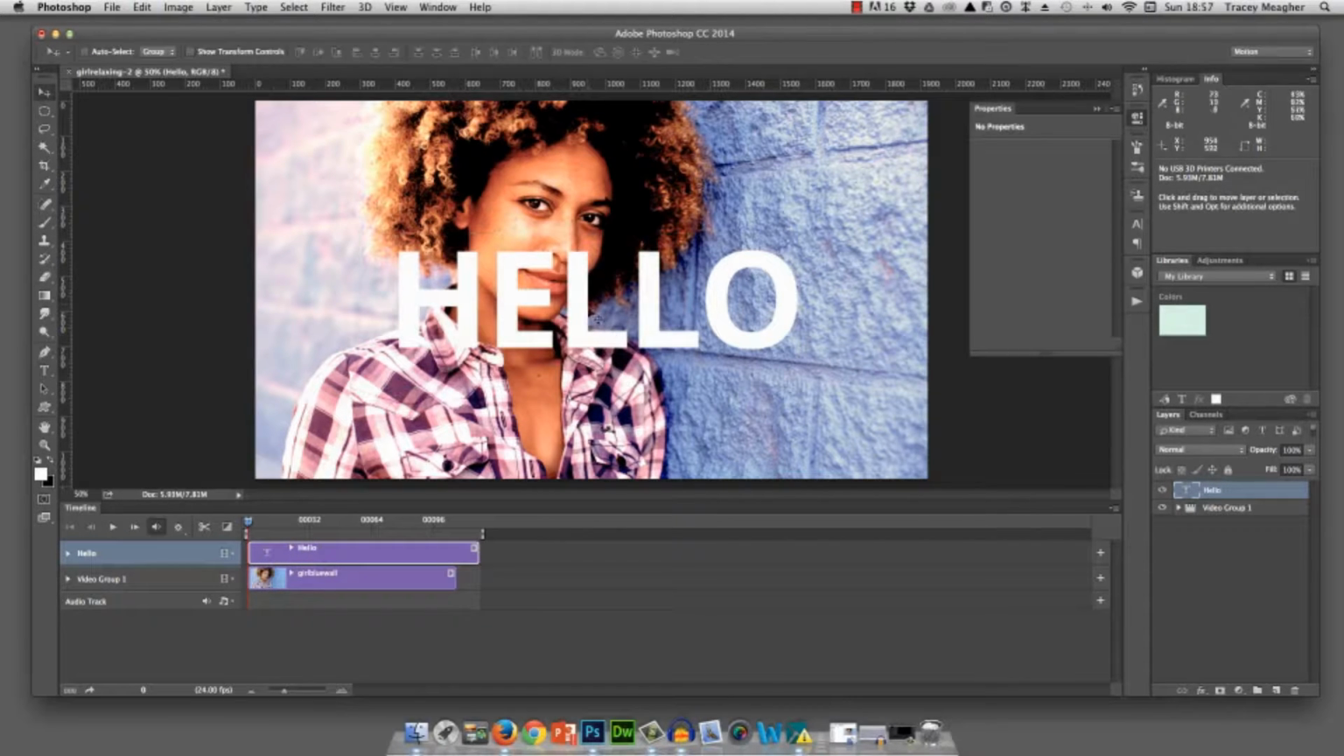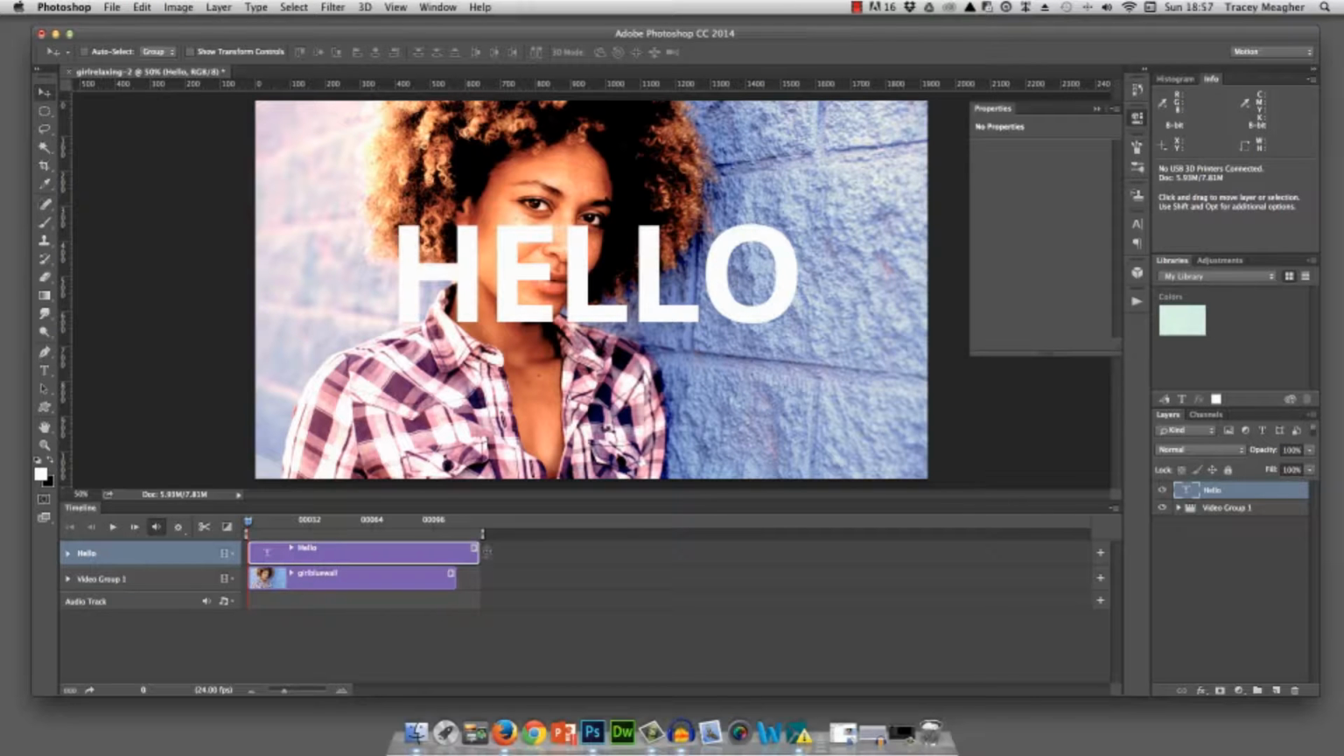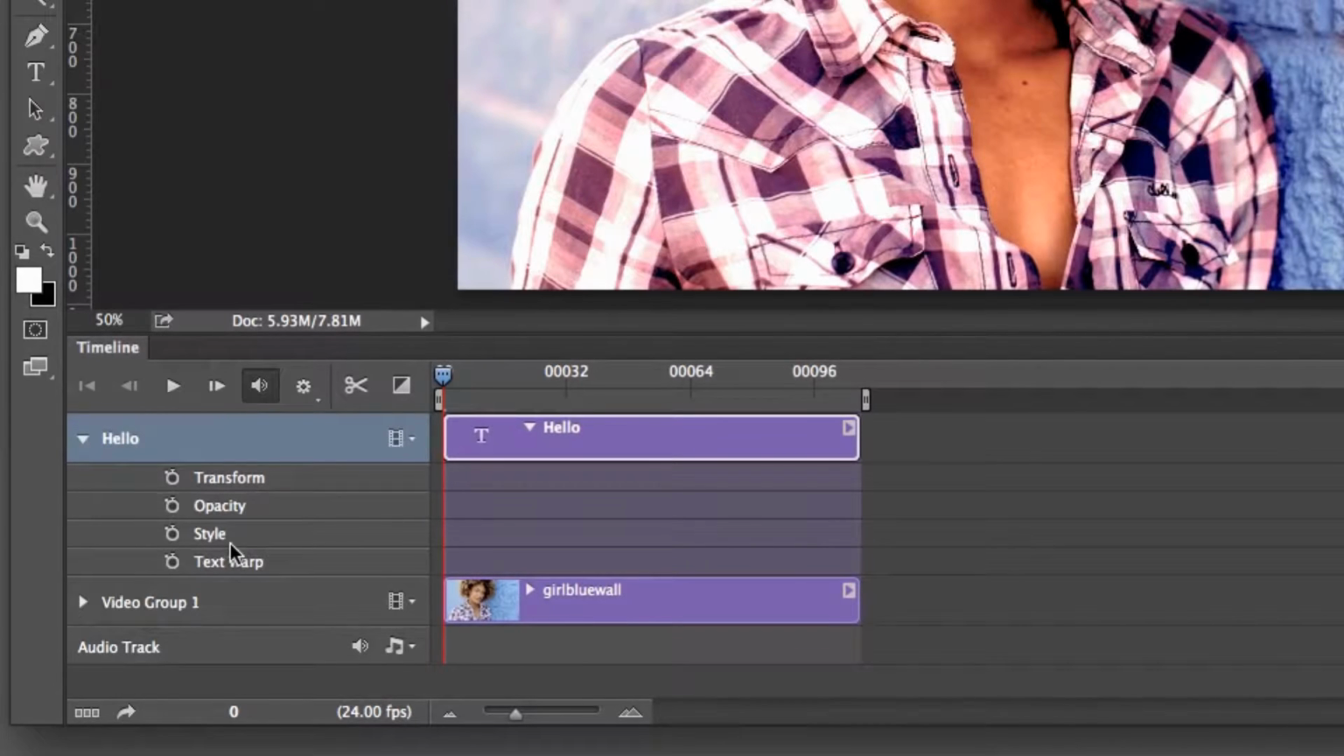Okay, so when you have text on your timeline, you can see that if I open up the options here, there's a text warp option. So you saw already that you have transform, opacity and style. All of these can be applied to text, but you can also do fun things with the text warp property here. So I'm clicking on the keyframe icon here, so it's added the first keyframe.